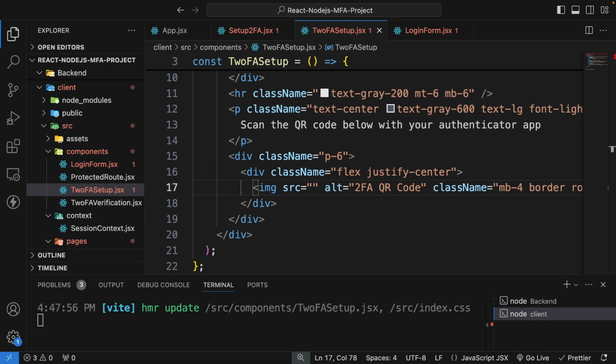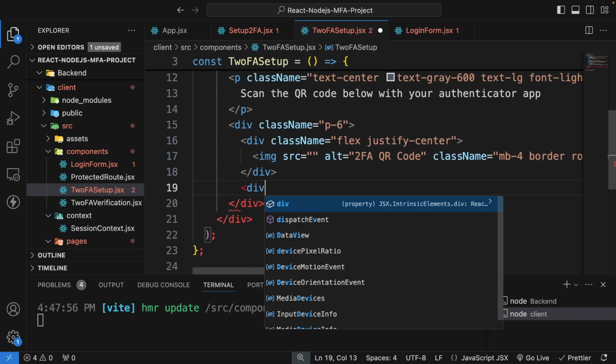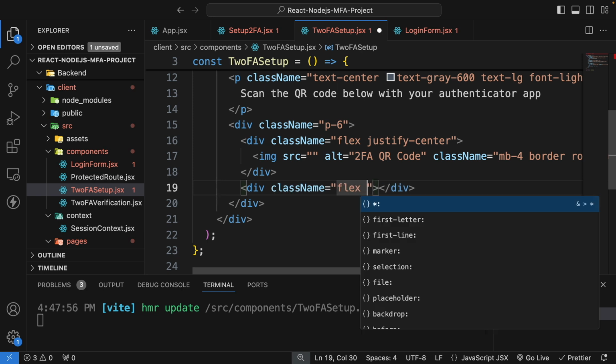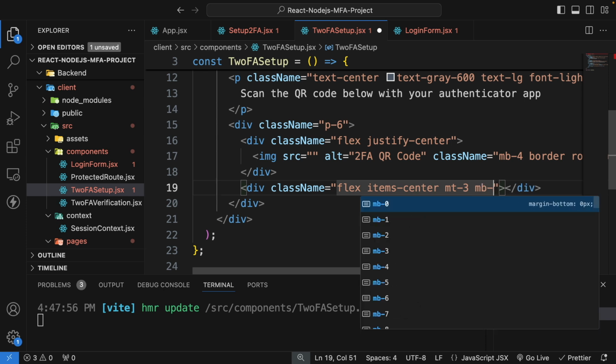Now with this image, I will also need to have a div which will define the secret code, which we can just copy paste manually. So what I will do is I will have a div. I will create a class here. I will define flex items-center, margin top 3 and margin bottom 3.